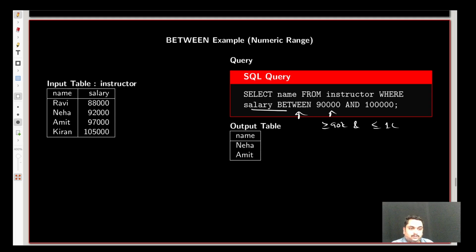So you select all those. So this is this and only two. I am selecting only those names. That is the output. You can also write it using and: where salary is greater than or equal to 90,000 and salary is less than or equal to 1 lakh. Same thing.